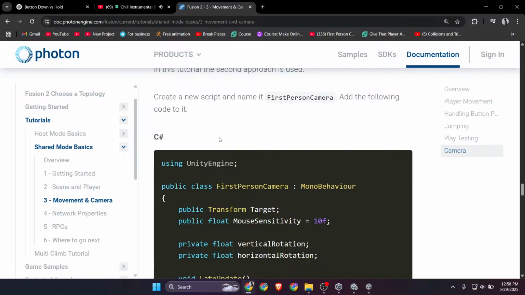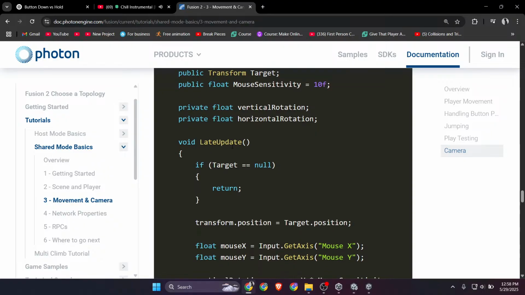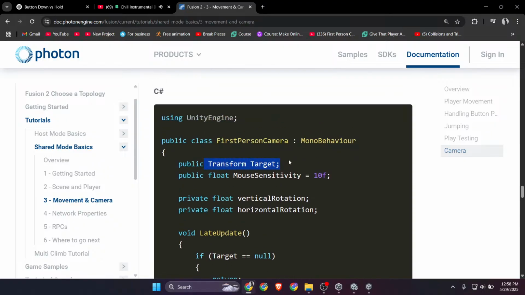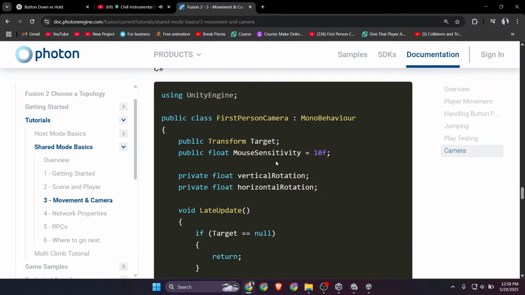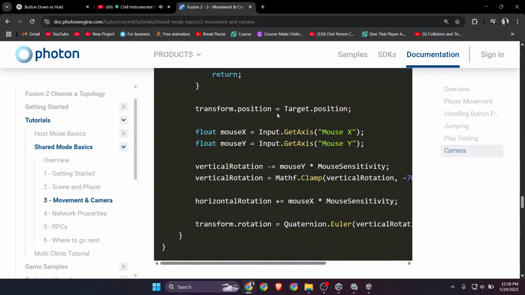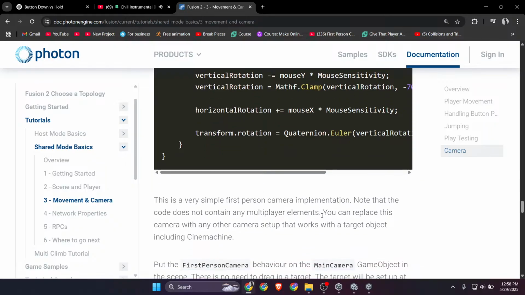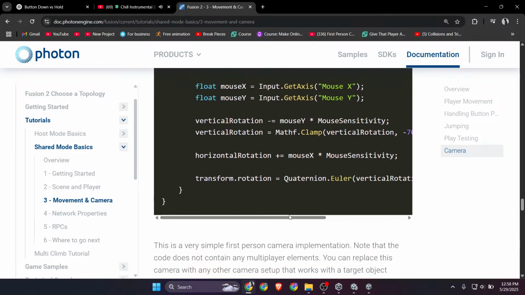Okay, first person camera, create a script and add the following code to it. What are we doing? We have a transform for the target, I guess, to stick with, and sensitivity, so we can look around freely. Yes, for rotation, and this for position. This is very simple for showing, and I note that they put in multiple elements.